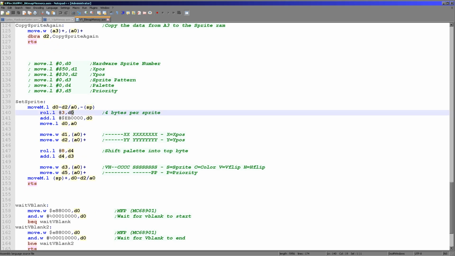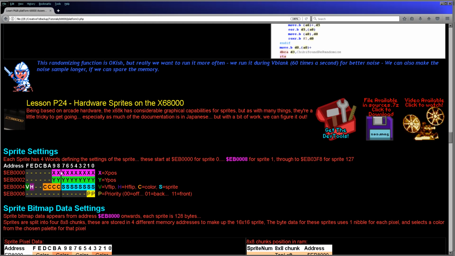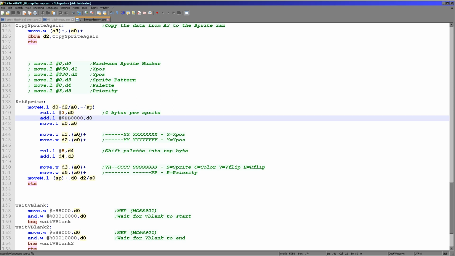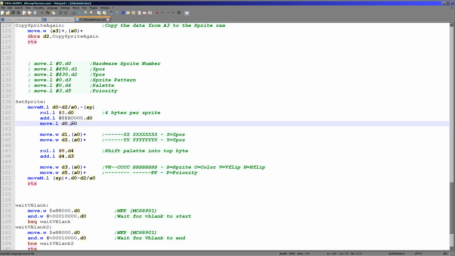So here we've got our code to do that, and it's pretty simple, of course. So again, we're taking the hardware sprite number and we're multiplying it by 8 because there were a total of 8 bytes at 4 addresses to set the attributes. So we're doing that there, and then we're copying the words into A0, which we've now got primed with the correct destination for the hardware sprite. We're copying the X position first to 2 bytes. We're then copying the Y position here.